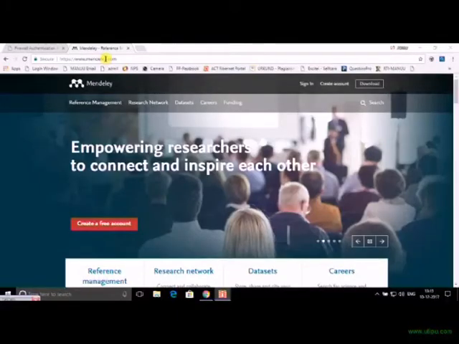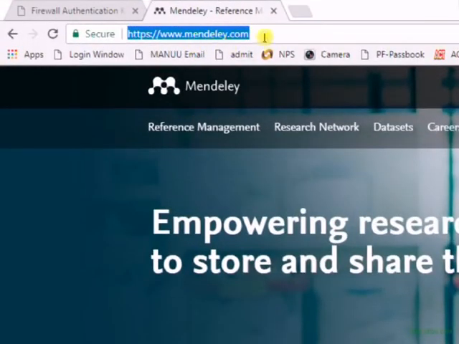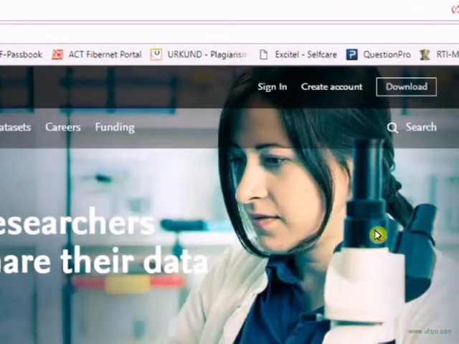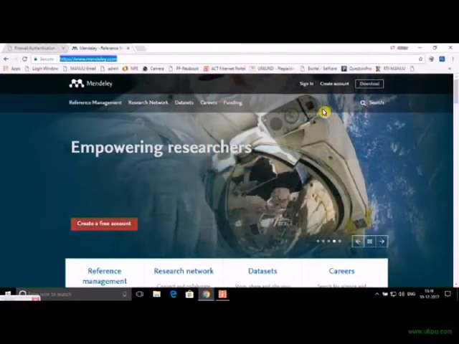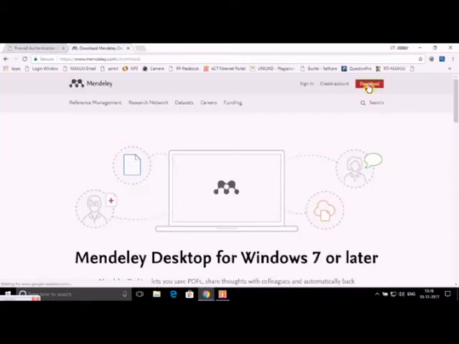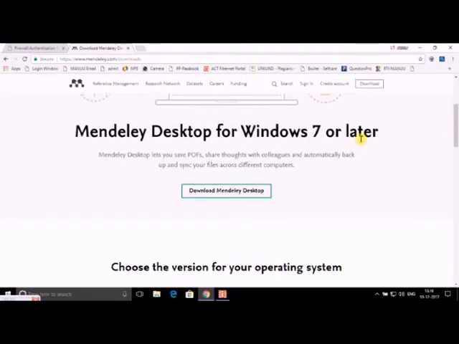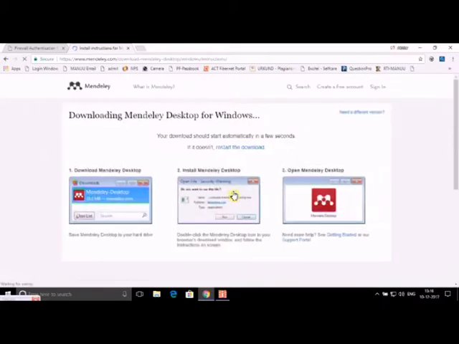So let us see how Mendeley works. Let me go to Mendeley's website. This is the URL, www.mendeley.com, and this is the website of Mendeley. So first of all, for organizing my references in Mendeley, I'll have to download the Mendeley application by clicking here. Since I want to do it for the Windows 7 operating system, I'll choose this option, and once I choose this option, the Mendeley application will be installed.